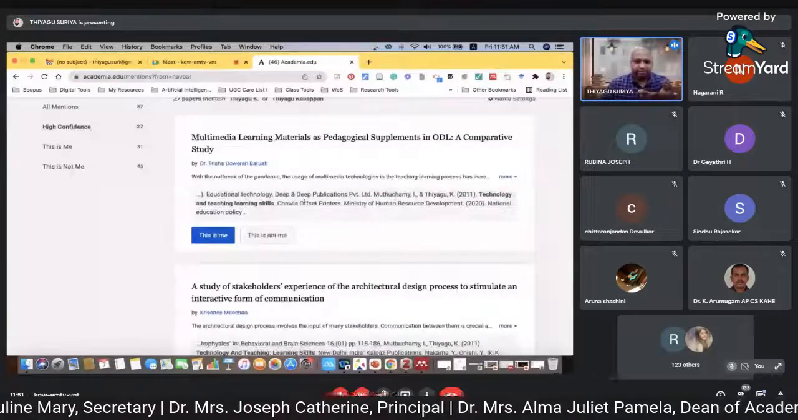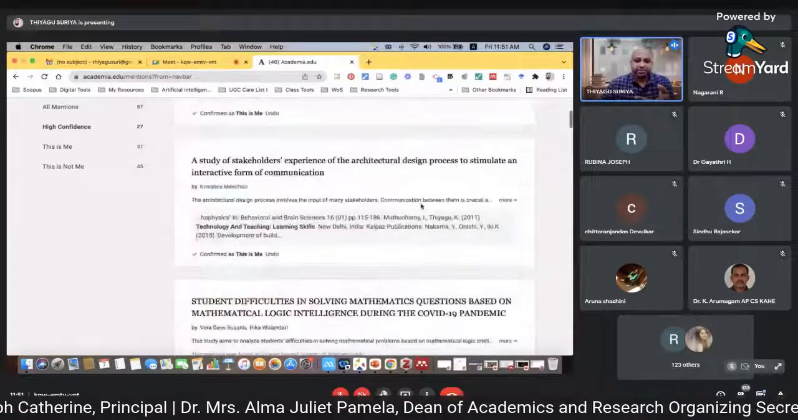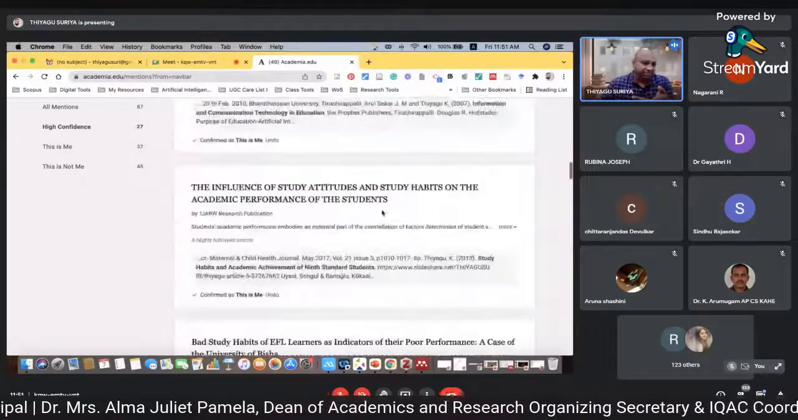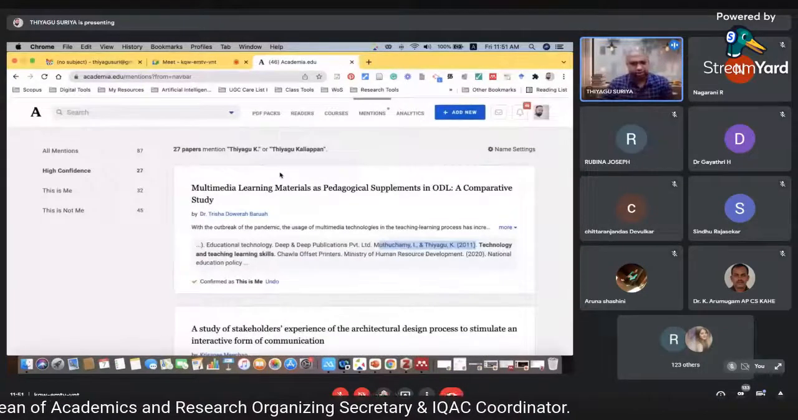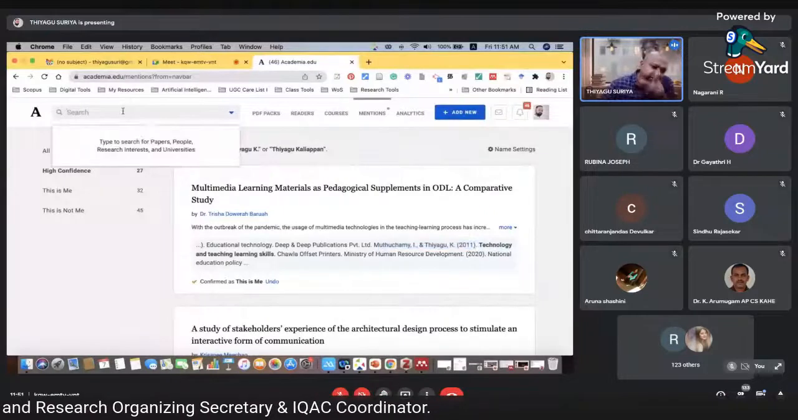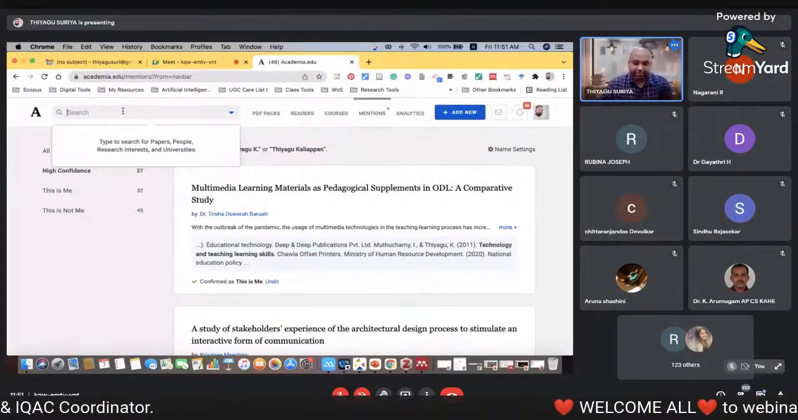We can see whether a suggested article is mine or not, and we can accept it. It automatically suggests who has cited your article, and all the details are available. It looks like Google Scholar. In parallel, we can search any content or article from anyone who has already uploaded to Academia.